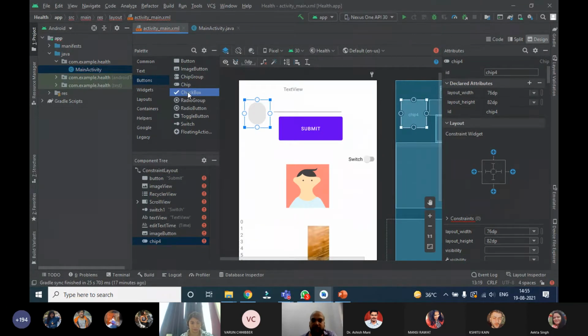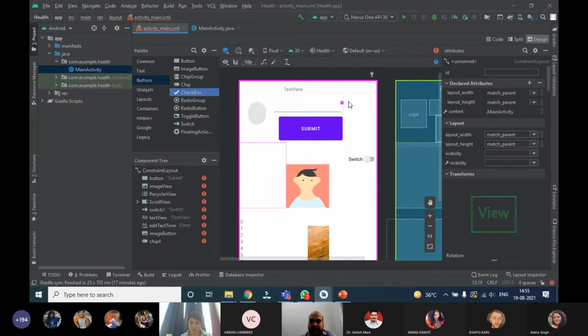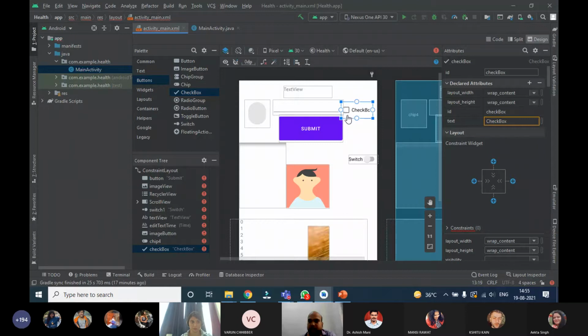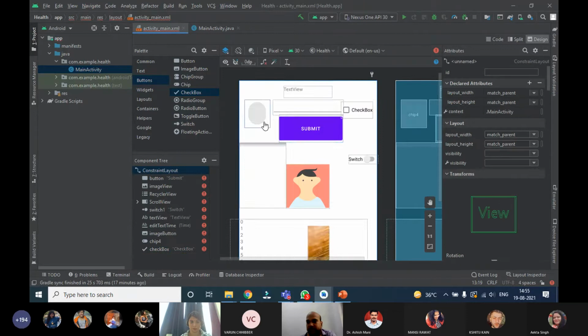You know about the checkbox. If you have multiple menus and if you want to select particular items from the menu, then you may select them through the checkbox. So we have this option, checkbox. This type of box we have, right? So you can change the text of the checkbox according to your choice.